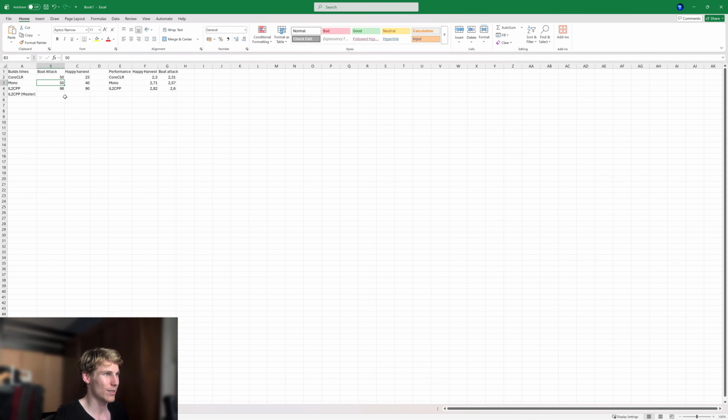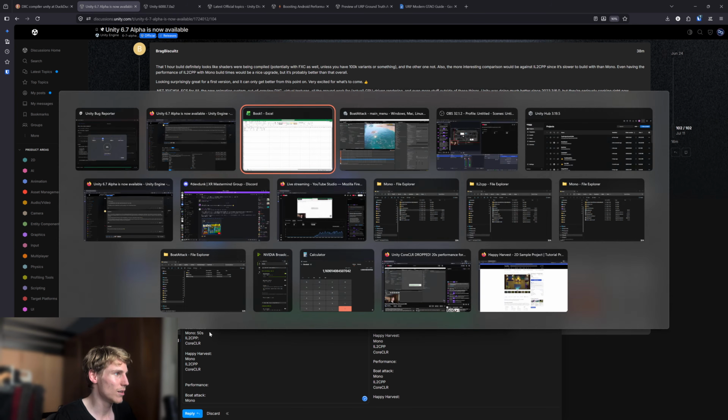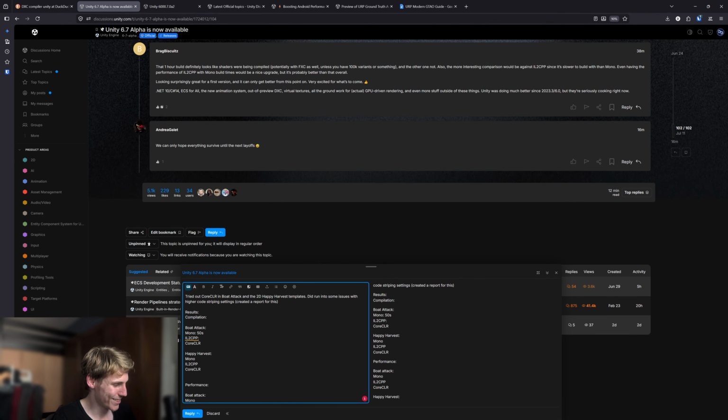Boat attack. Mono is 50 seconds. IL2CPP is 98 seconds. Oh, there we go. That's going faster. And CoreCLR also was 50 seconds, with warm shaders.